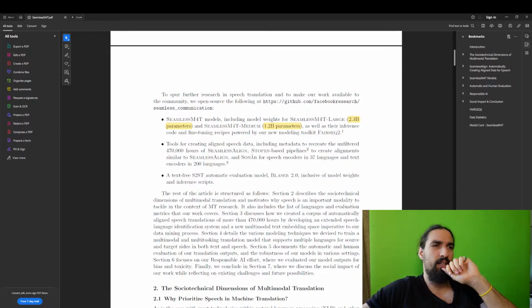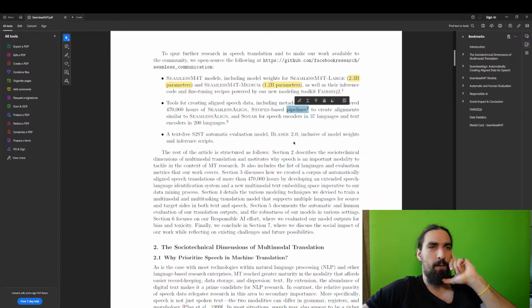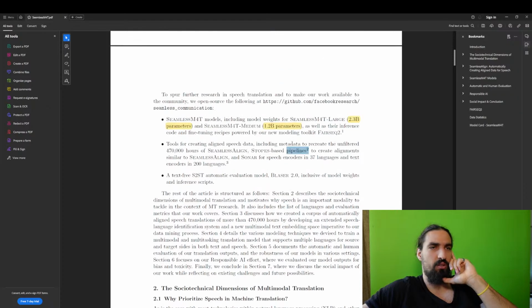Tools for creating aligned speech data, including metadata to recreate the unfiltered SeamlessAlign. So there is this Stopes repo that they also use for NLLB. It basically allows you to filter and post-process your data. Fairly good, nice code. There is a link down there.